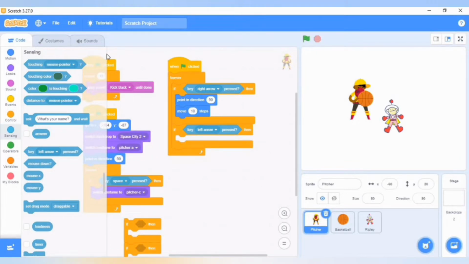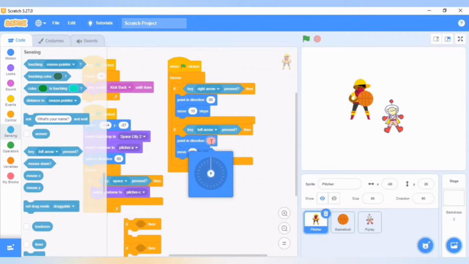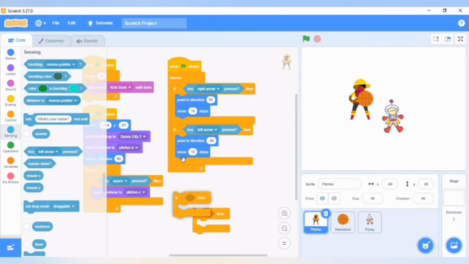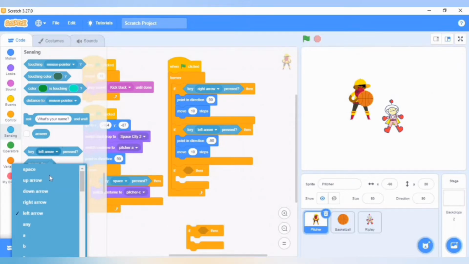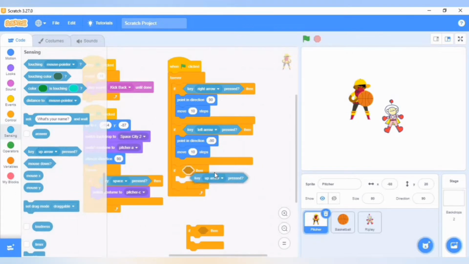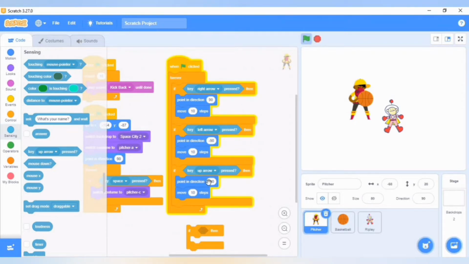Now this one will be minus 90. Just duplicate this. Now put in minus 90. So now after doing that, let's do up and down. Just put in an if then here. No, let's call it first. Say key up arrow pressed. Pointing, just duplicate this. And so you say point in direction 0.